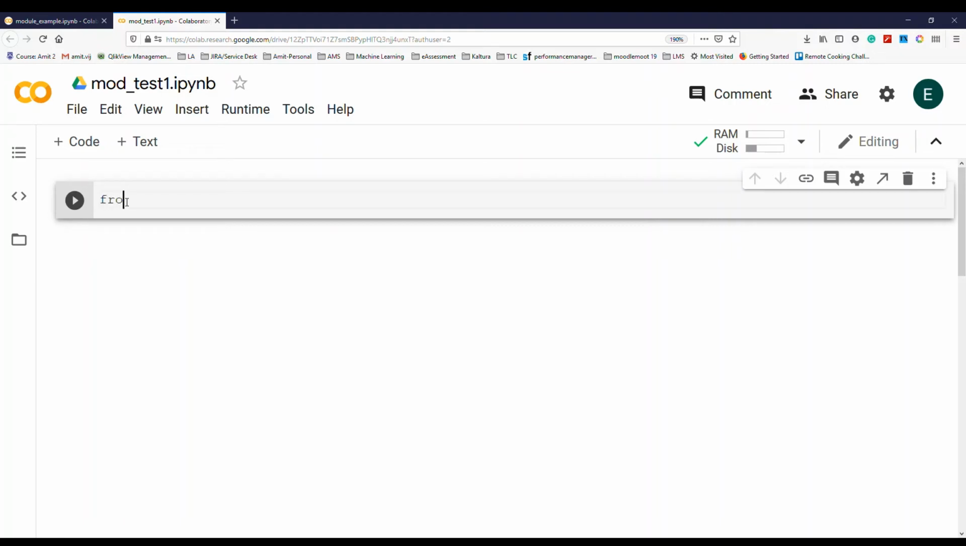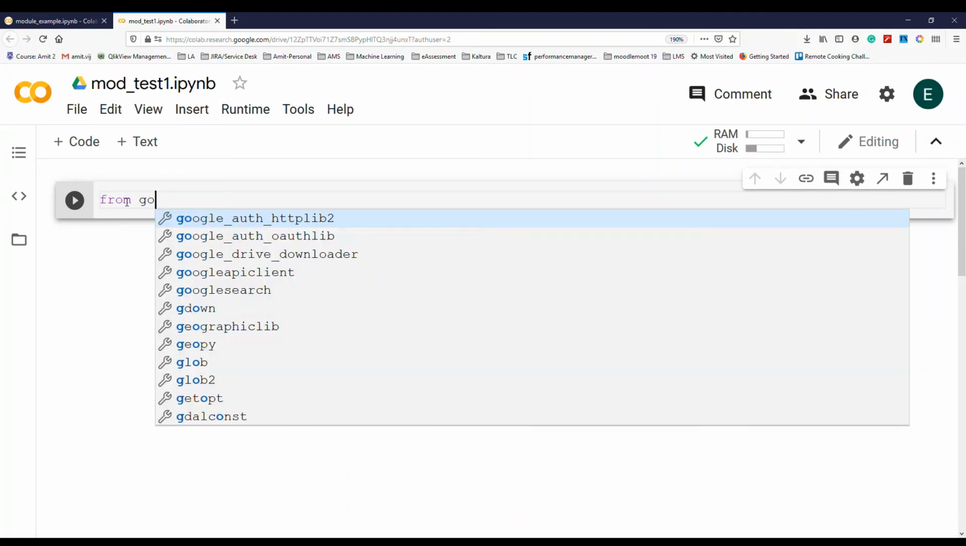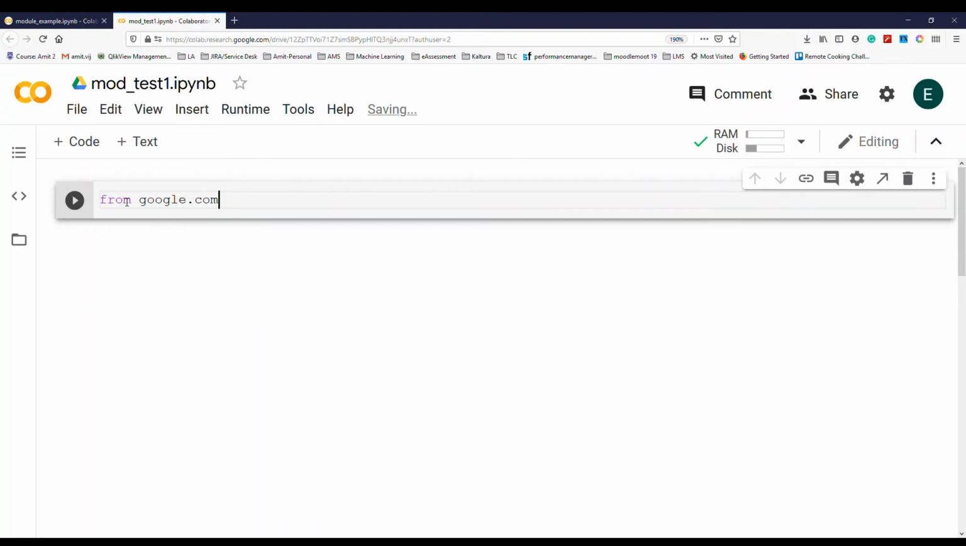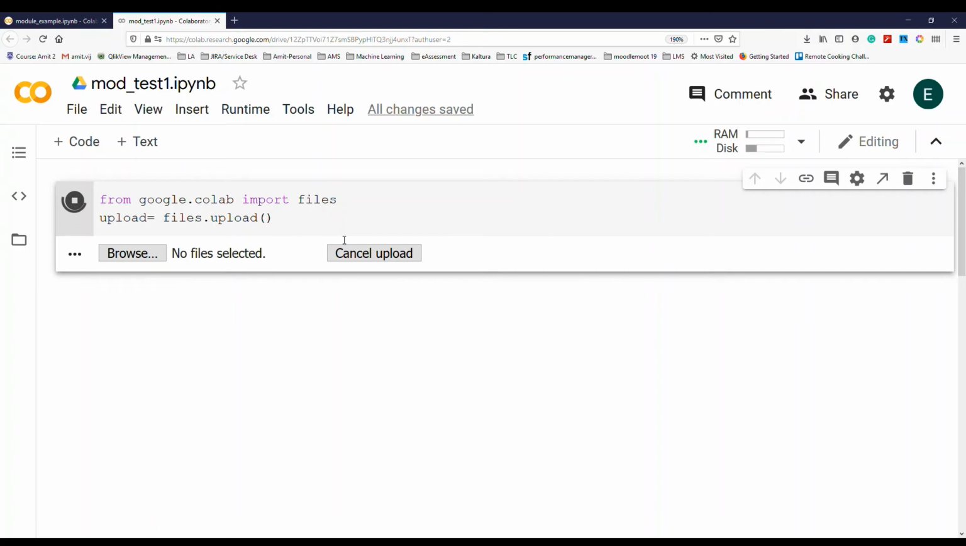In order to do that, I will use a library, google.colab, and I will import the function from that library, which is import files, and I will create a variable name for uploading the file, and I'll call the function files.upload. So this function will give me an option to upload my file into my directory.